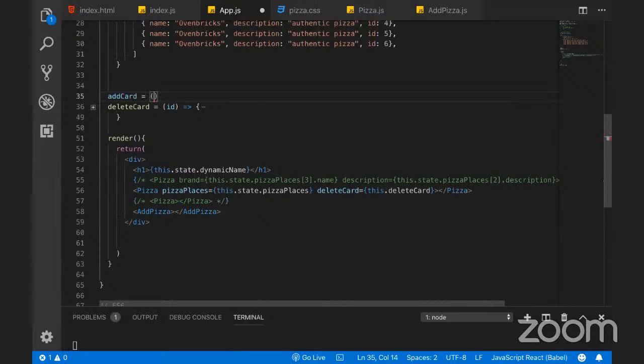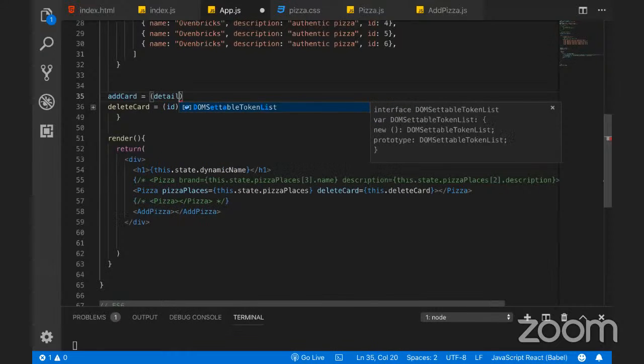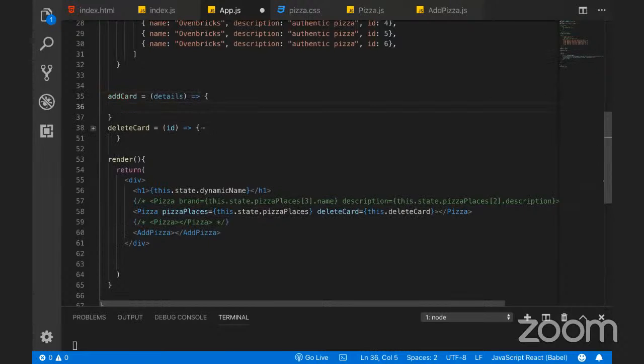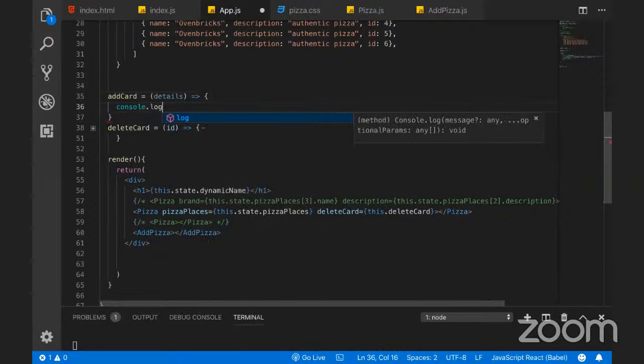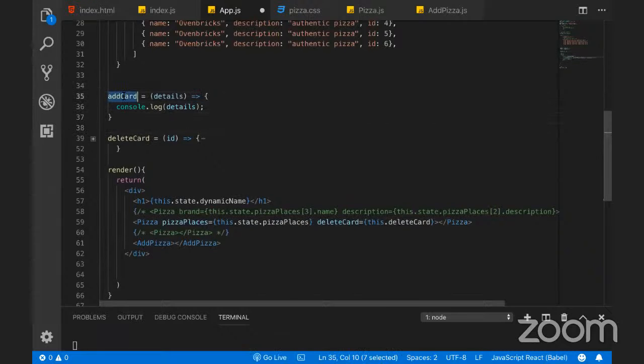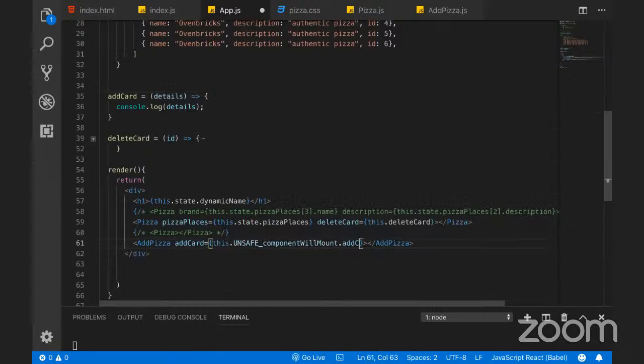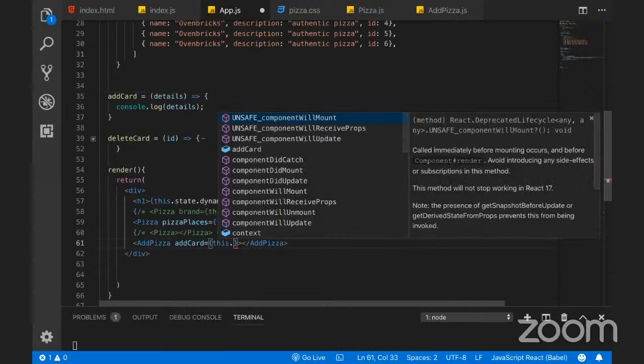and this will receive what? Details, right? Details kind of a prop, and that will be used over here. So I will just say console.log details, और इसको हमें यहाँ पे as a prop भेजना पड़ेगा. So I will say add card is equal to this dot add card, not this, some weird stuff came in. Add card.